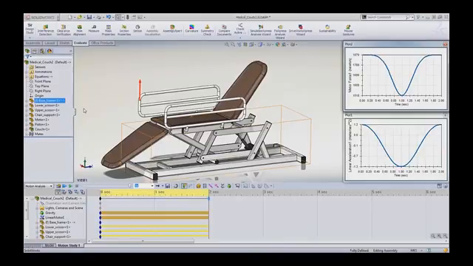So again, here I can also have other results such as the motor force, because of course I'm imagining this mechanism, but I want to understand which is the engine that I have to buy to move this modern medical couch. And later on I will do some changes.